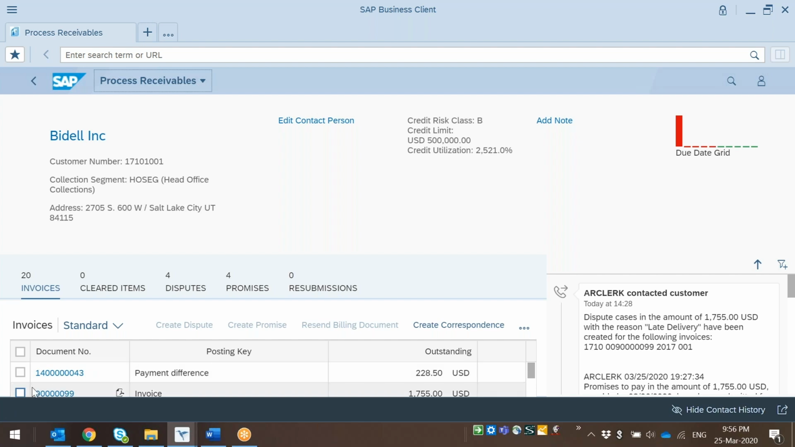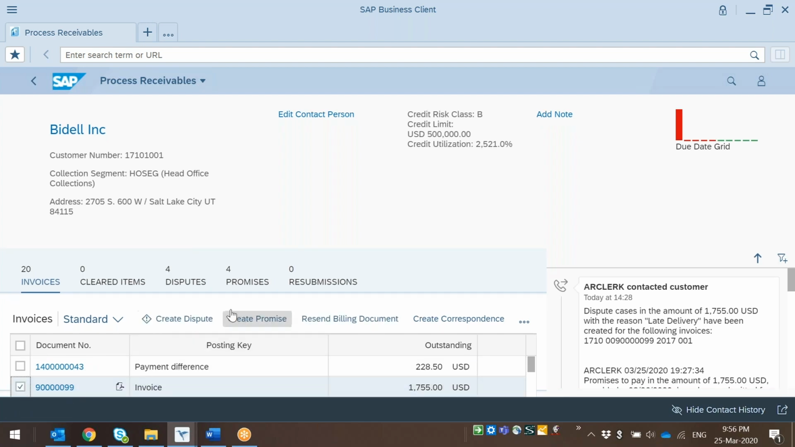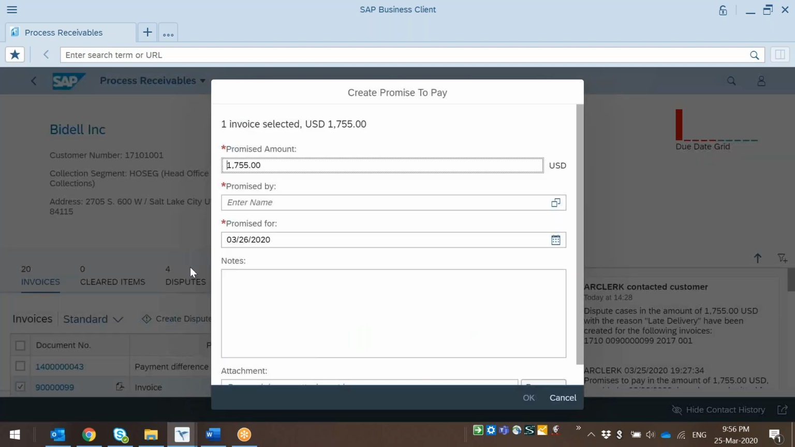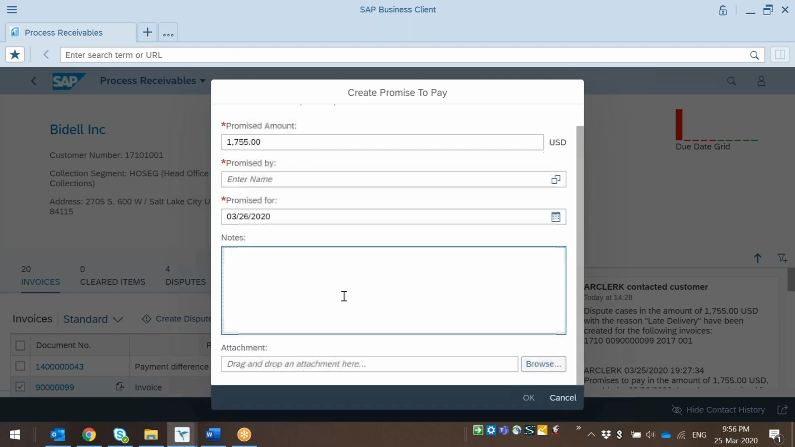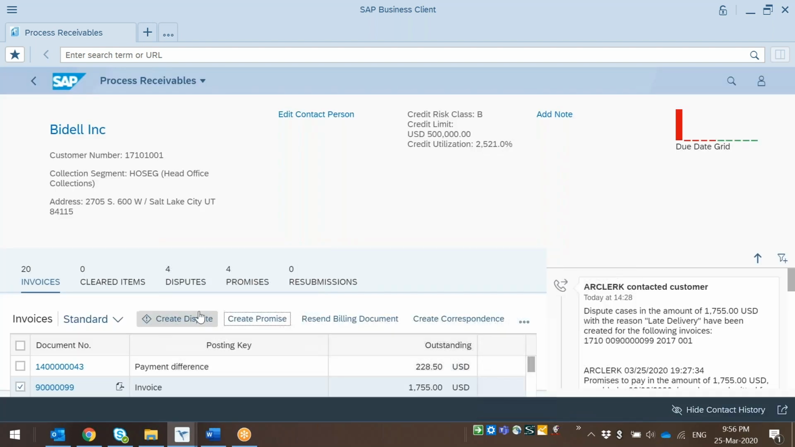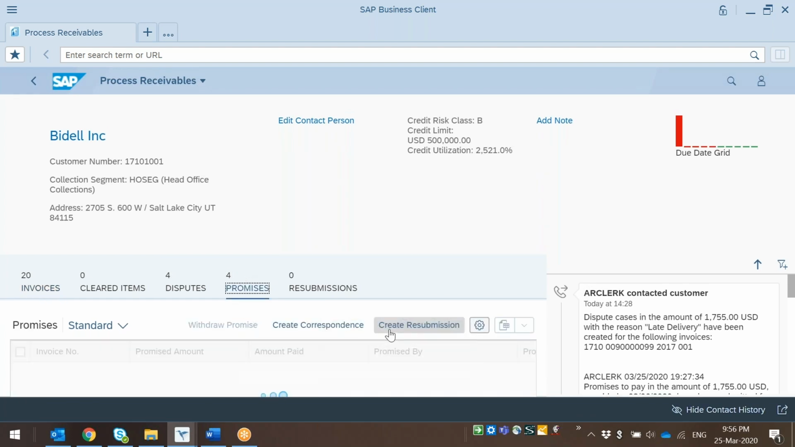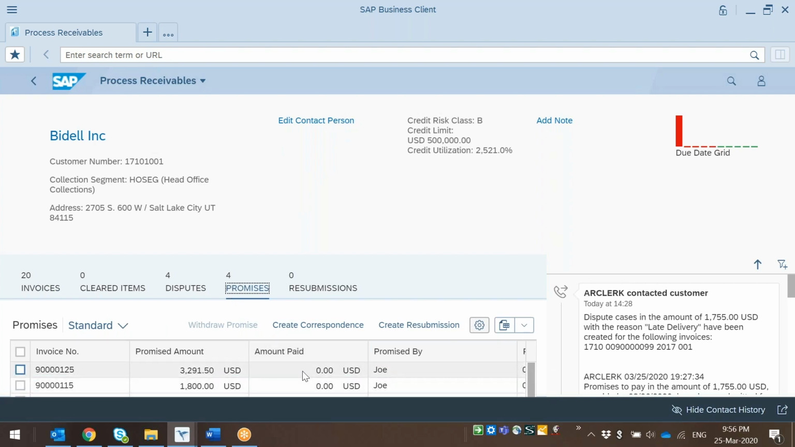On top of all this, you can create either promises to pay or disputes if needed. If you want to create a promise, you do it here. You enter some additional names, who made a promise to pay. You can make some notes, attach an email or another document, say okay, and the promise will be created. So if I go to existing promises, you will see that I have 4 promises, and here are these promises here.